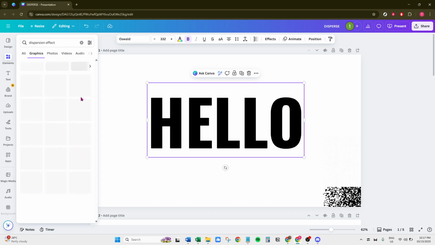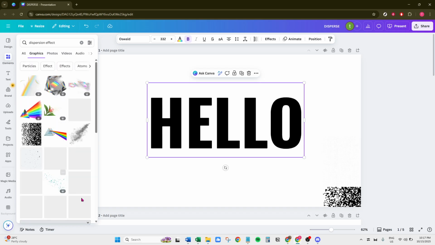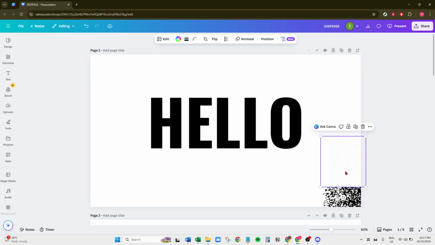Select your duplicated text again, and this time, think of how you want the text to appear as if it is vanishing with the dispersion effect. Once you've got that idea in mind, place the dispersion graphic over where you want the text to appear as disappearing. You'll want to play around a bit with its position until it looks just right.